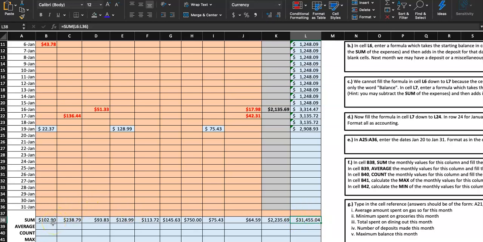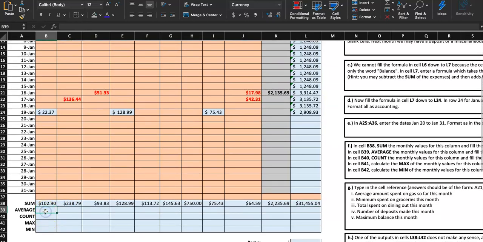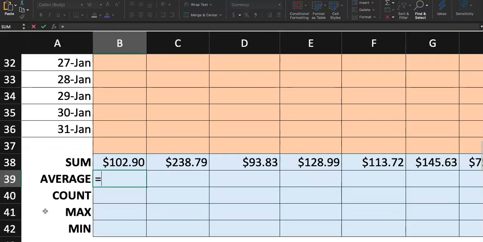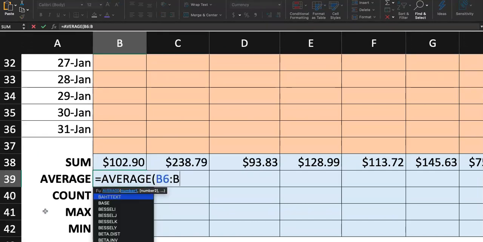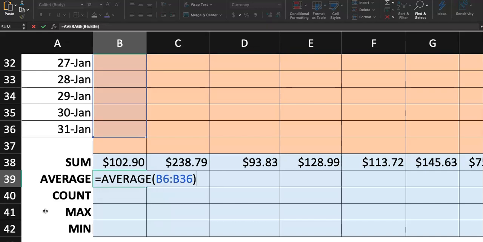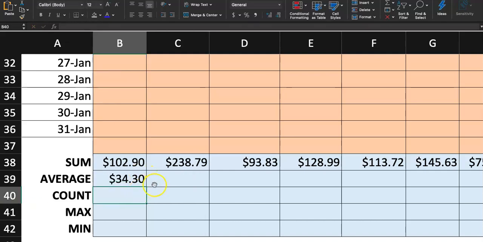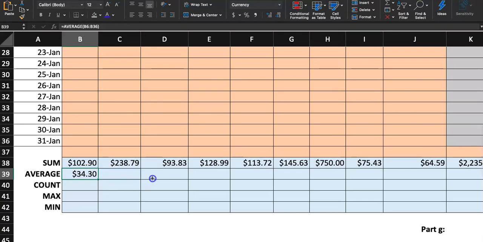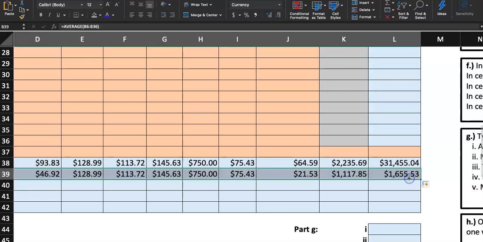Step number 11, they want you to calculate the average monthly gas cost. Same exact thing. Go to B39. Equal sign, but not the sum function this time, do the AVERAGE function, average of B6 to B36. Remember, that's the range we're using, the one that had January 1st to January 31st. Hit enter and fill this cell across to L39, all the way to the right. There we go.